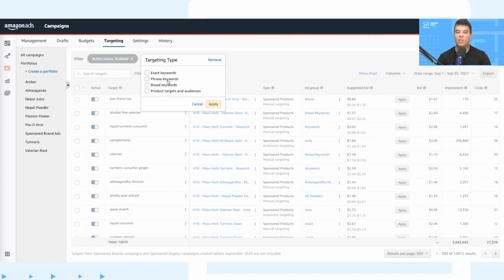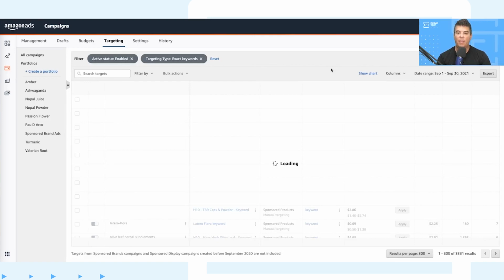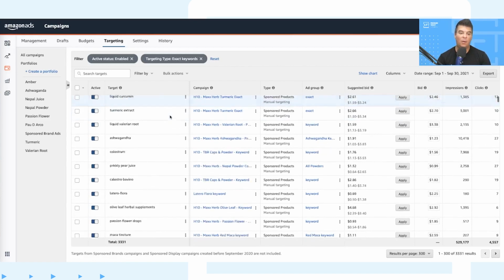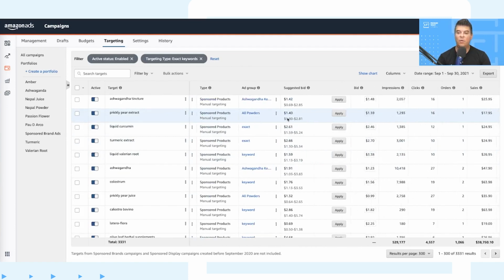Now, the reason I said I'm going to just look at exact or phrase match, I'll just do one example of these, but you can do product targets and audiences as well, is because exact keywords or ASINs or categories are technically exactly what the consumer is typing in. So this is exactly what they're typing in. And so you know that there's not a search term involved with this particular keyword or ASIN target. If there's one listed here, that's just the target. So you know how it performed.